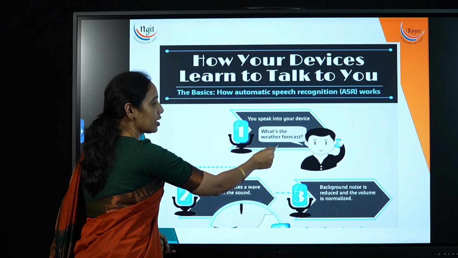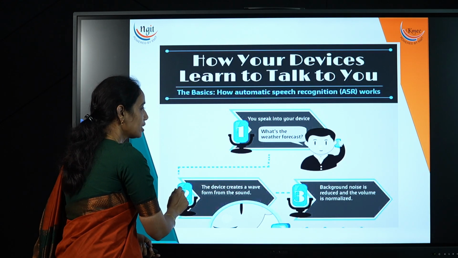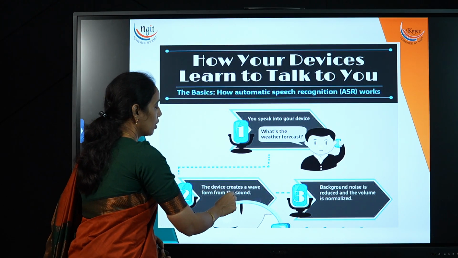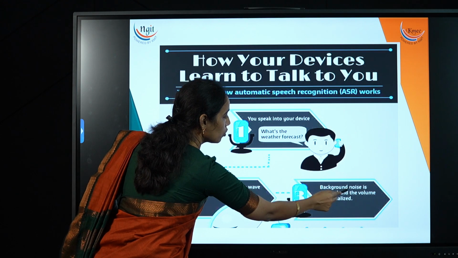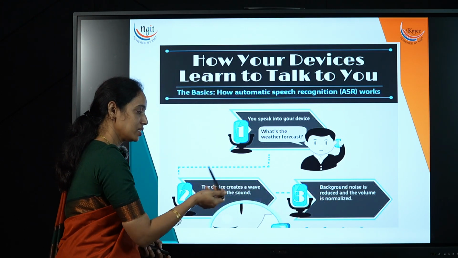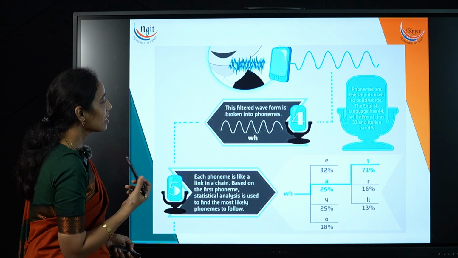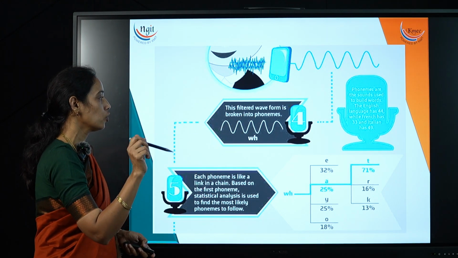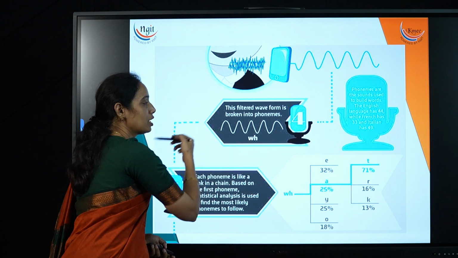You speak into a device, like "What is the forecast?" Then the second step is the device creates a waveform from the sound. Background noise is reduced and the volume is normalized. That is the third step. And coming to the fourth step, that filtered waveform is broken into phonemes. Here you can see one of the phonemes as WH.